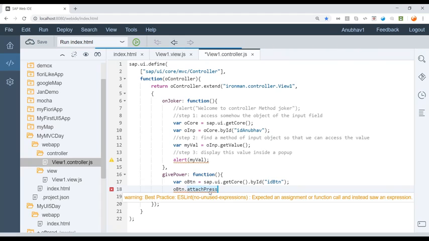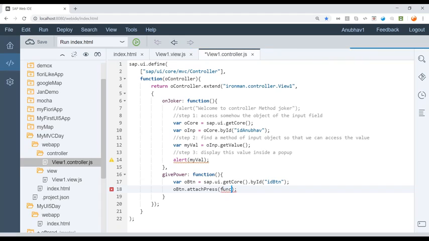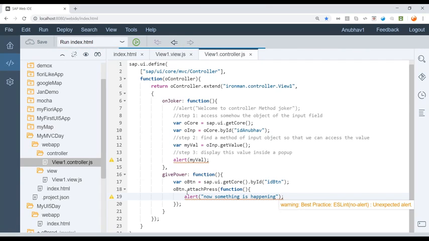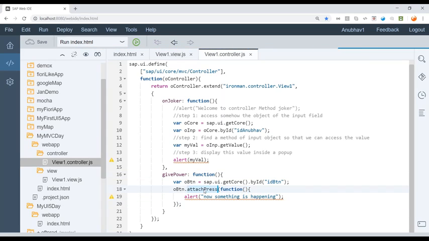Is this clear, everyone? Attach press. So I can now dynamically assign a function in here. I can put an anonymous function for the time being, and I will say curly braces and alert. I am dynamically attaching a function to it. On click of the power button, I am dynamically attaching the event handler for this press event.